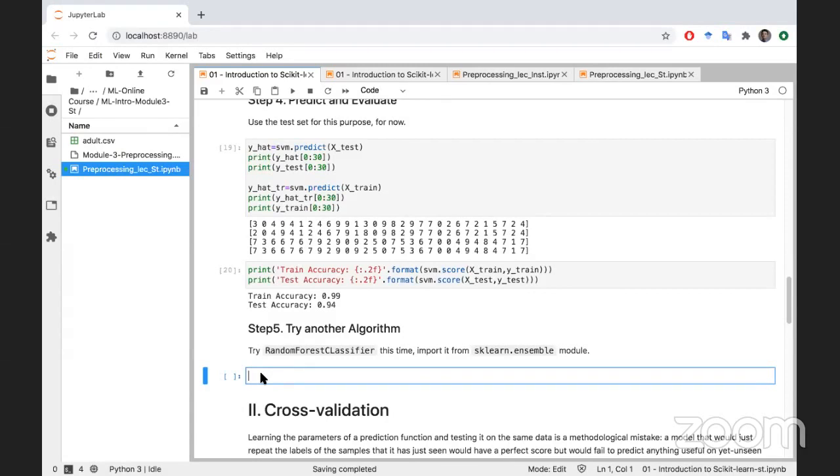Okay, so for random forest classifier, we are going to first import it from Scikit-Learn ensemble. Again, as I said, random forest is an ensemble model. So I'm going to import random forest classifier.